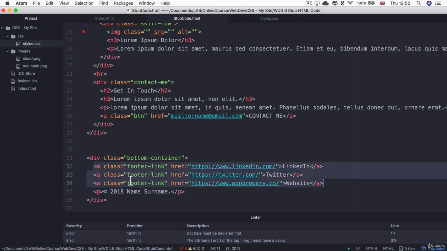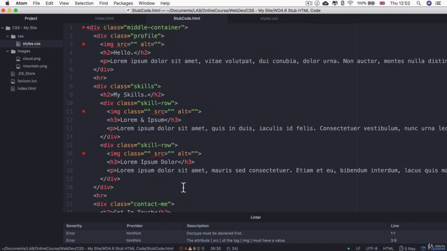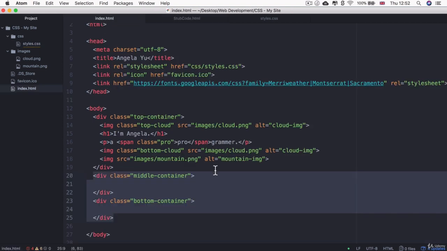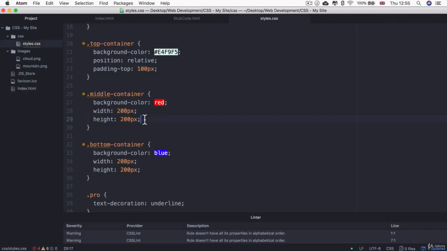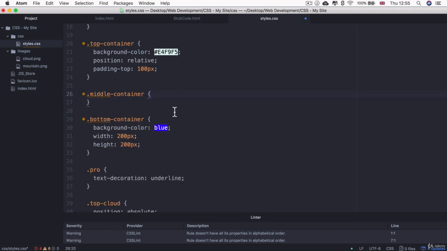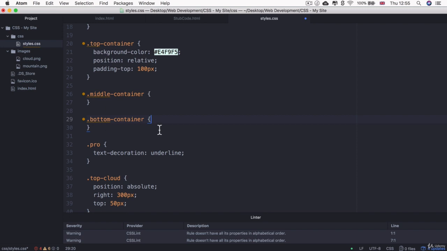And finally, in the last section, we've got 3 links that go towards any site that you wish. That could be your LinkedIn profile, your Twitter profile, your website. So go ahead and change all of these links to whatever it is that you want, and change this to your name so that you have a copyright at the bottom of your page. Go ahead and paste all of this stub code inside your index.html and update the lorem ipsum and also change the images. Once you have done all of that, I want you to go ahead and delete all the code that's inside your middle and your bottom container inside the CSS file.